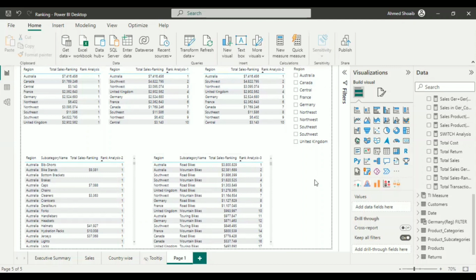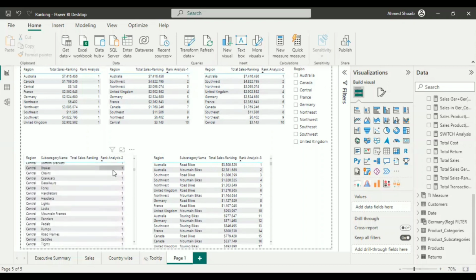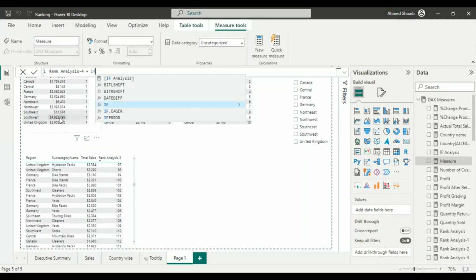In the previous ranking scenario, we had taken only one category, the regions only. While introducing a new setup, a subcategory, I'm not getting the right results right now. I have the ranking disturbed over here.